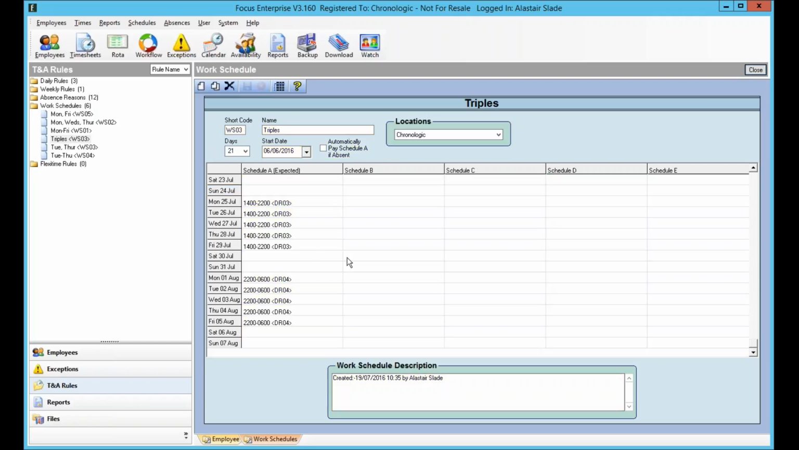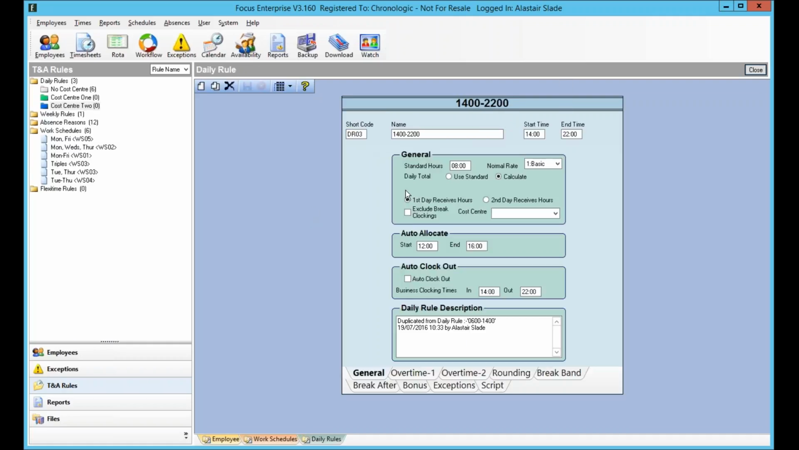So we can set a work schedule against an employee, and the system will then know that it's expecting that person to start and finish at those times of day. The hours that actually are calculated are based on the daily rules, and these are set up in different ways depending on what you're trying to do in terms of the hours coming through the system. You will get the usual things, the start and end times, overtime calculations, roundings, breaks, that kind of thing.